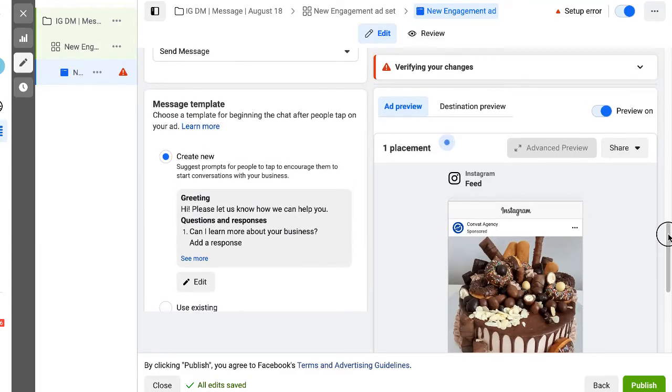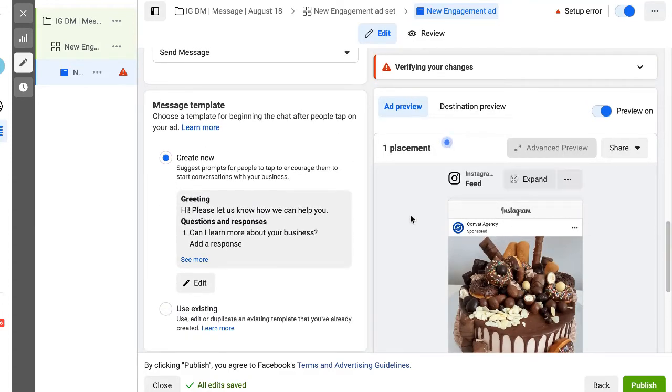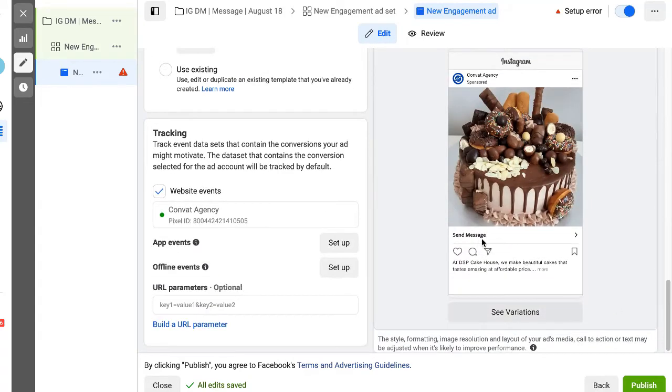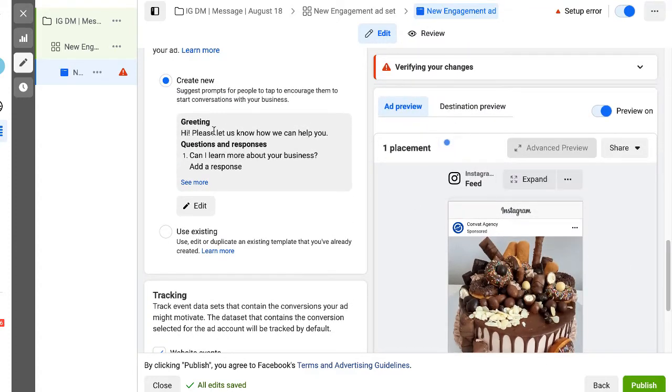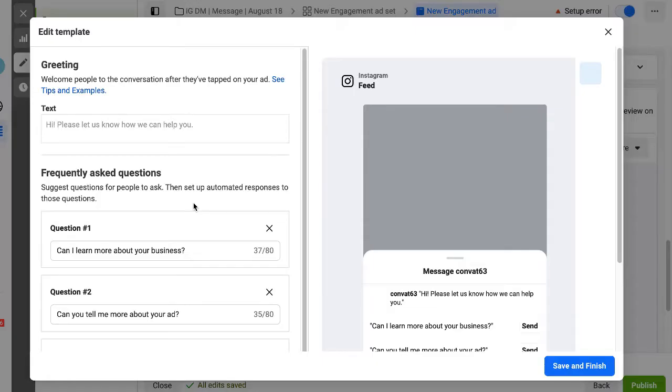Then the message template. So what happens after someone clicks, they see your advert, right, and they click on this send message button, what happens? So you can have some pre-listed questions. Now, let me just edit this. So just click on edit. So you can have some pre-listed questions.